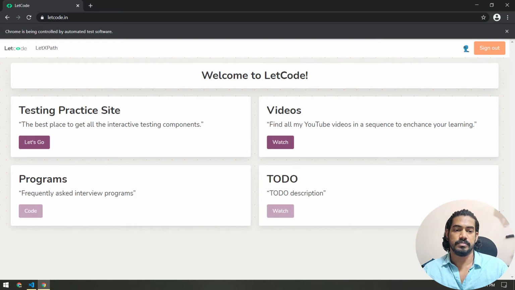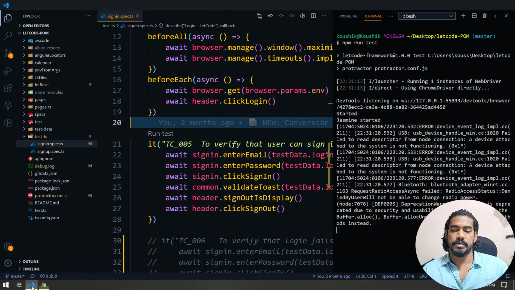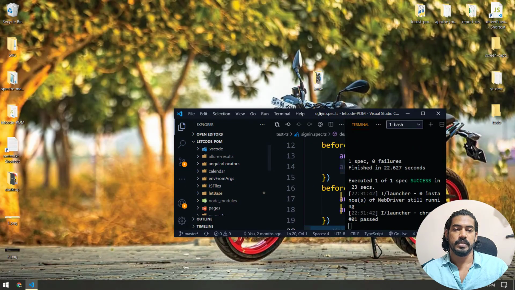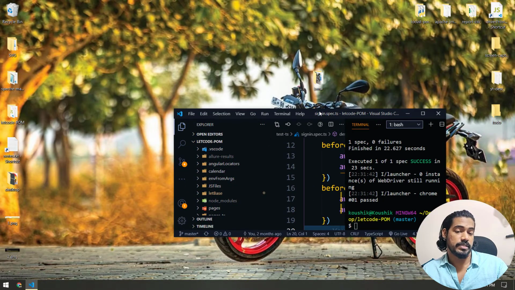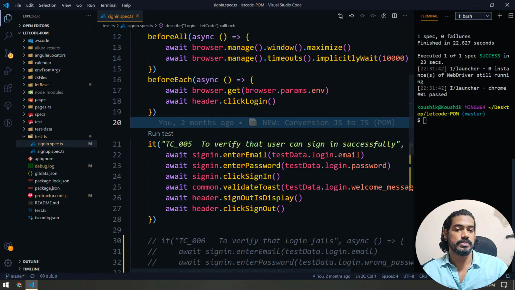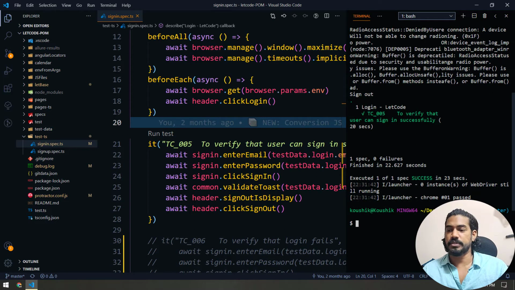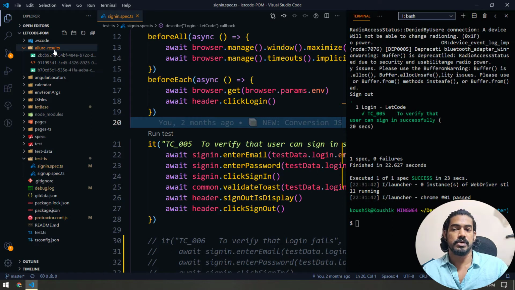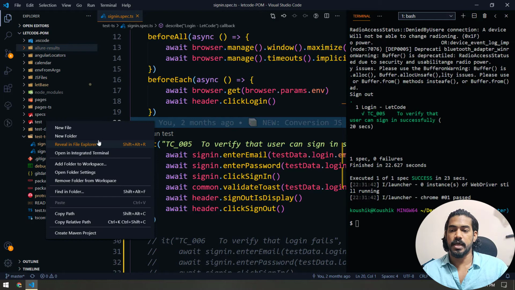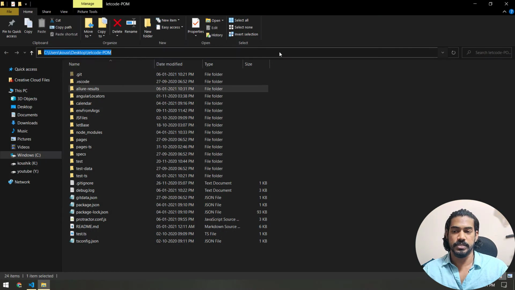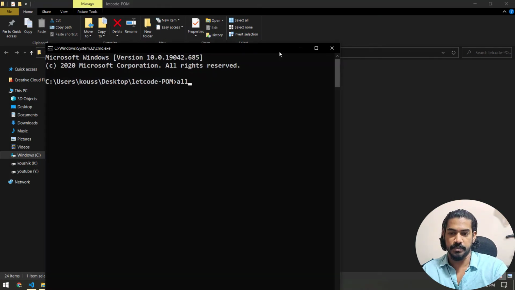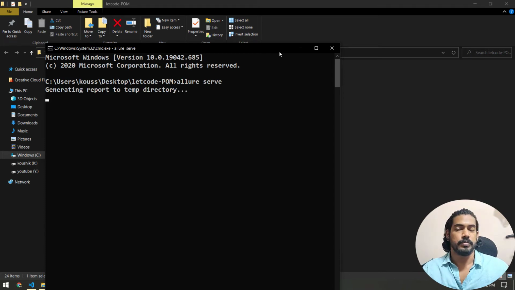Okay, so it's just waiting, I believe. So let's go and see. Yeah, so now the sign out has completed and the spec ran successfully, right? So here we can see that we have one success within 23 seconds, and we got this allure result folder. So let's open the command prompt and type allure serve. That's going to bring up my reports, right?